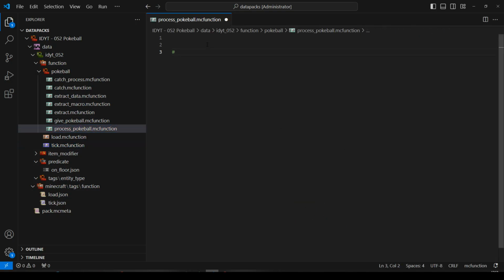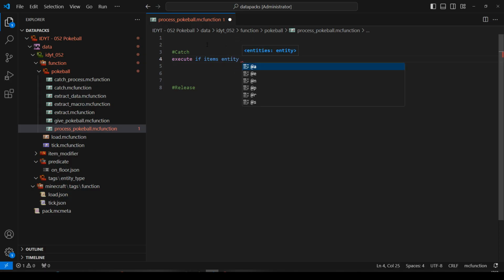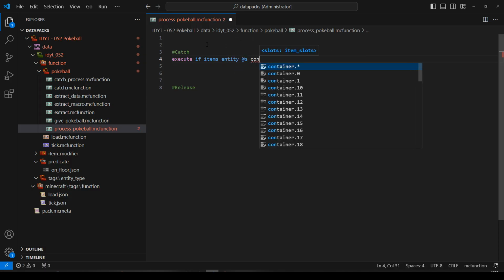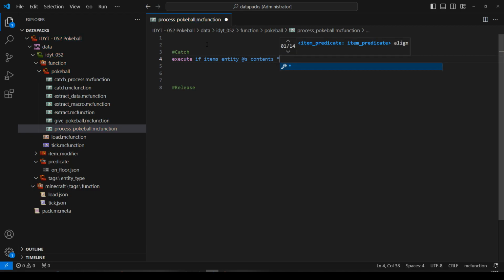So first we'll do try to catch. We'll do catch, and we'll do release. Let's do catch. Execute if items entity at S contents. We'll just put star, could be anything. The only way it can get here is to be a Heart of the Sea. It's on the floor, so we've already checked if it's a Heart of the Sea.